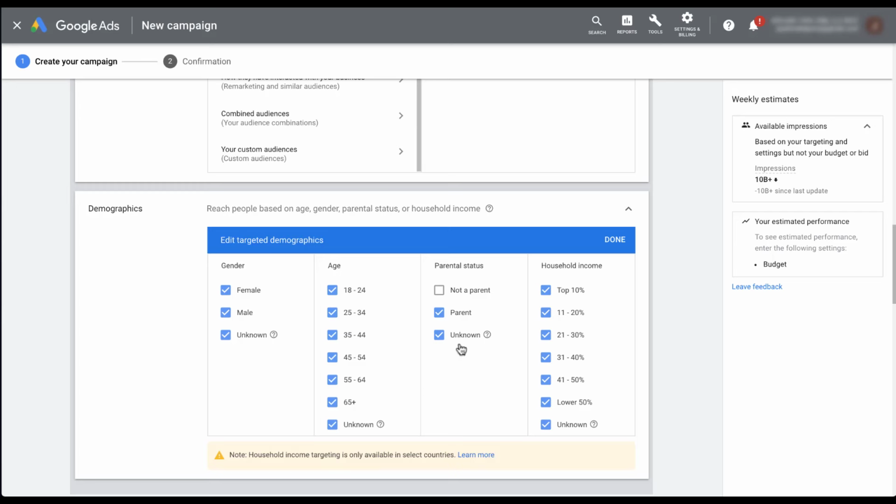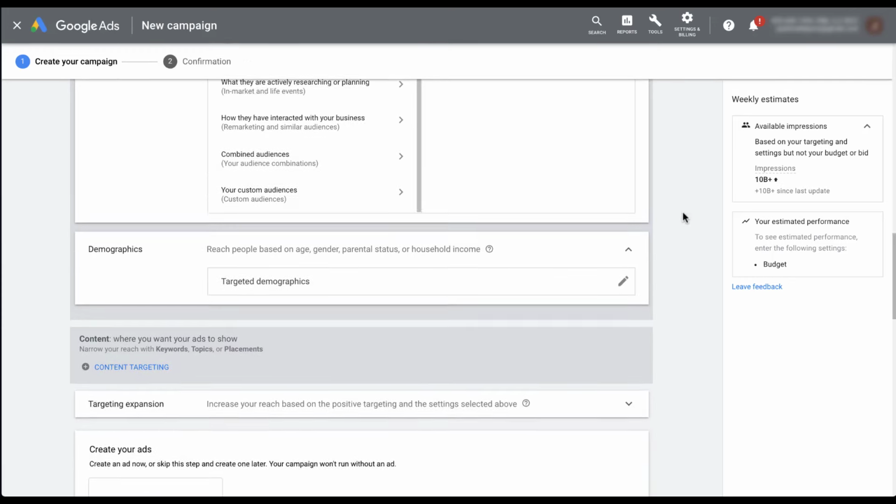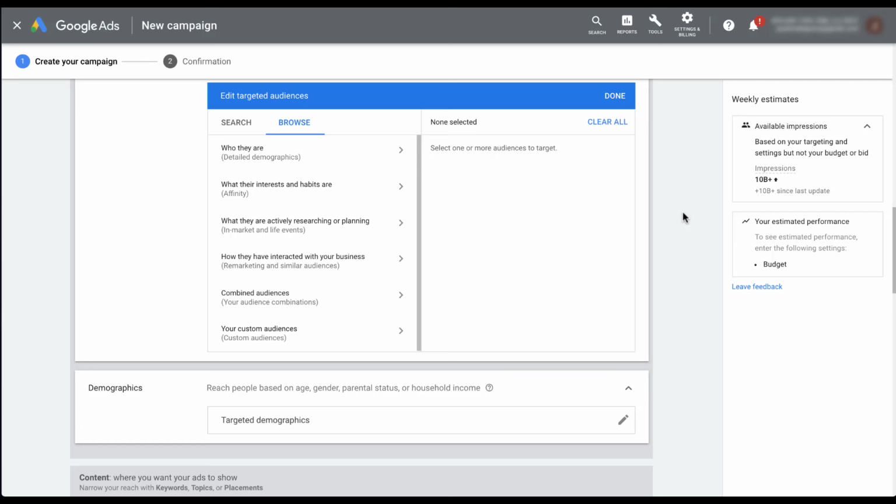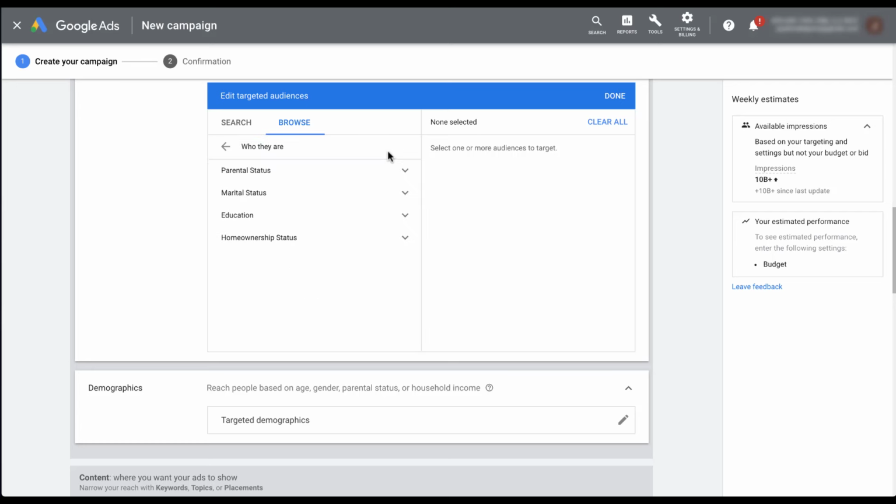For now, I'm just going to check the box again, and then we'll close this and just say done. Because I want to scroll up here and talk about the difference of detailed demographics. So if we open this up, you'll see that there are different high-level settings here: parental status, marital status, education, and homeownership status. Each of these will also have a checkbox next to it, but there are just going to be a few different breakdowns within each of these.